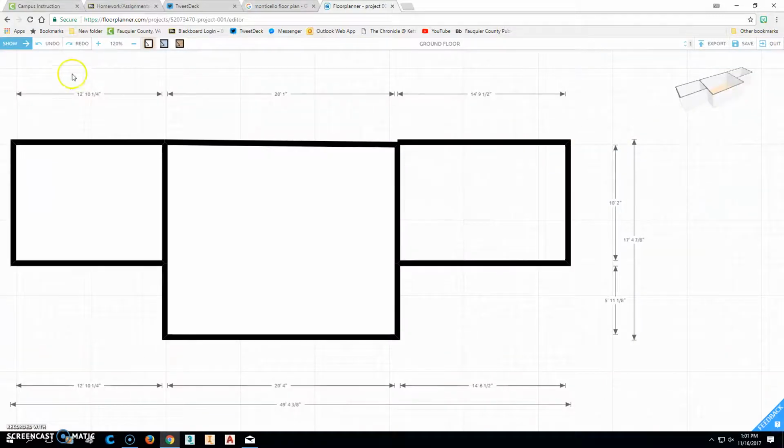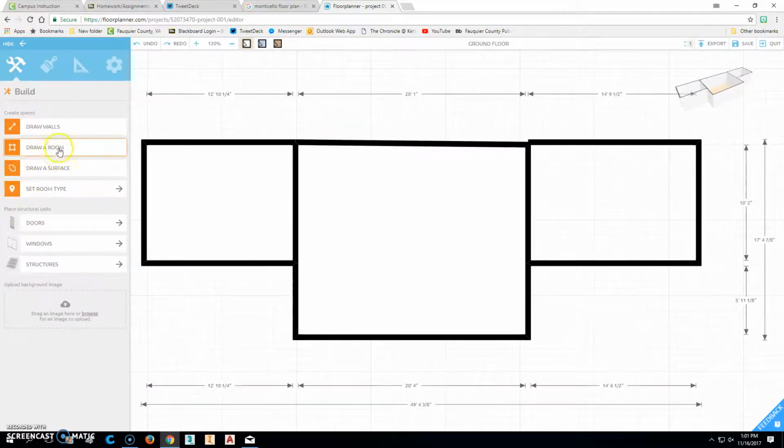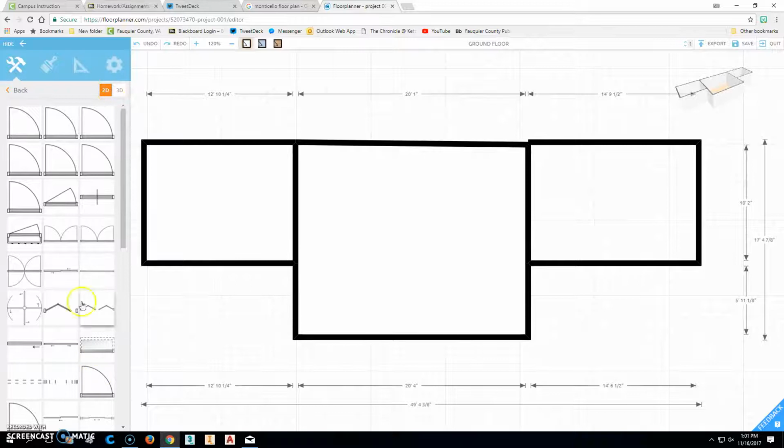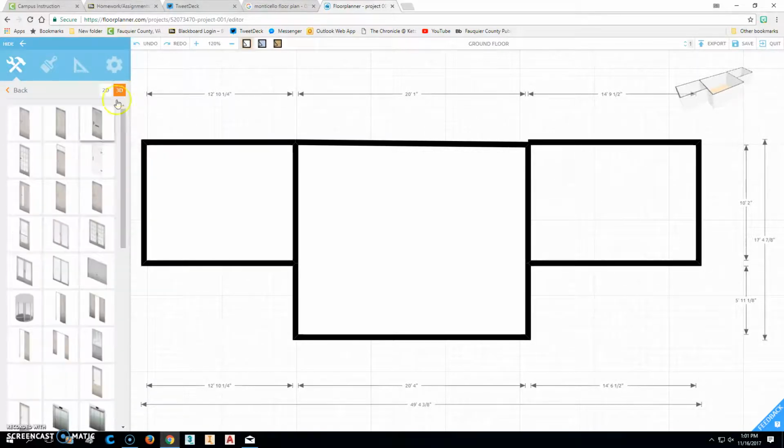But when I do that, I might go back, click on this, and say, all right, well, I want to add a door to the front, and let's do something fun. So I'll grab these French doors here, and you can look at 2D versions of it if you want to look straight down on it. But I'll go back to 3D because I want to have the aesthetic of it.